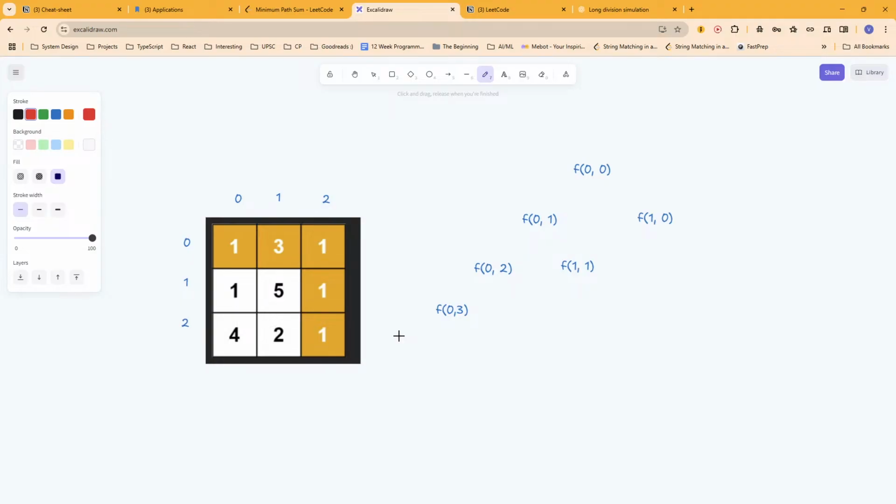Other than that, from f of 0, 2, I can either go right or I can go down. When I go down, I would go to 1, comma 2. Again from 1, comma 2, I have two options. One is f of 1, comma 3, which is right, which is again an invalid case. And another would be f of 2, comma 2, which is the desired state, the desired index. So here also we need to add some condition. This is our base condition.